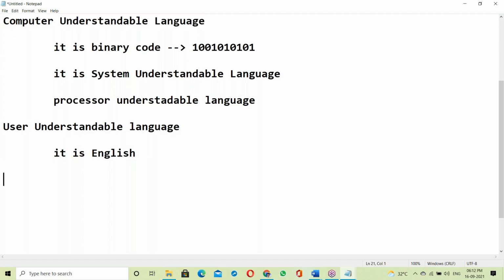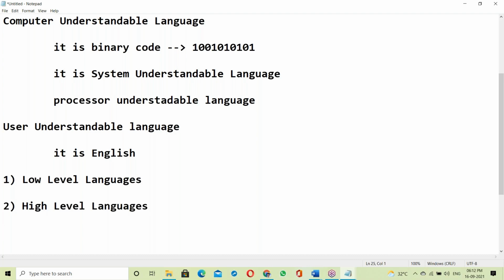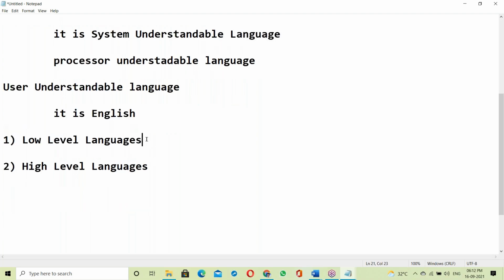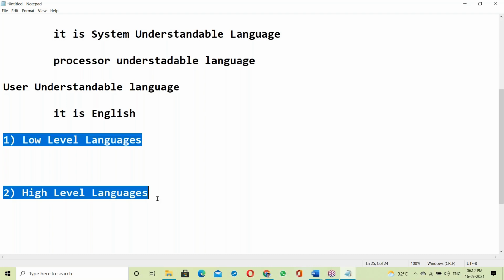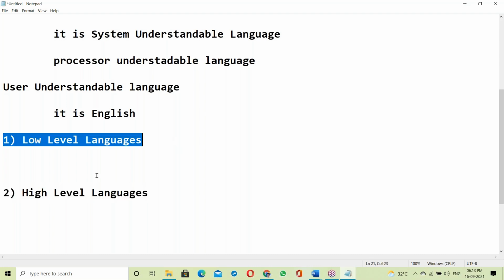In software, languages are of two categories. First one, low level languages. Second one, high level languages. So there are two categories of languages in software.